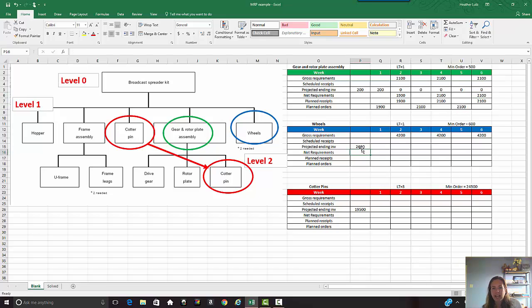We're going to go through the same exact process down here with wheels. So we figured out, remember, our gross requirements already. So we just need to calculate our projected ending inventory. And in this case here, again, we have 2,600. We need 4,200. So we're short 1,600 units. That's how many units we still need to be able to fulfill our demand. So we're going to put in 1,600 here.